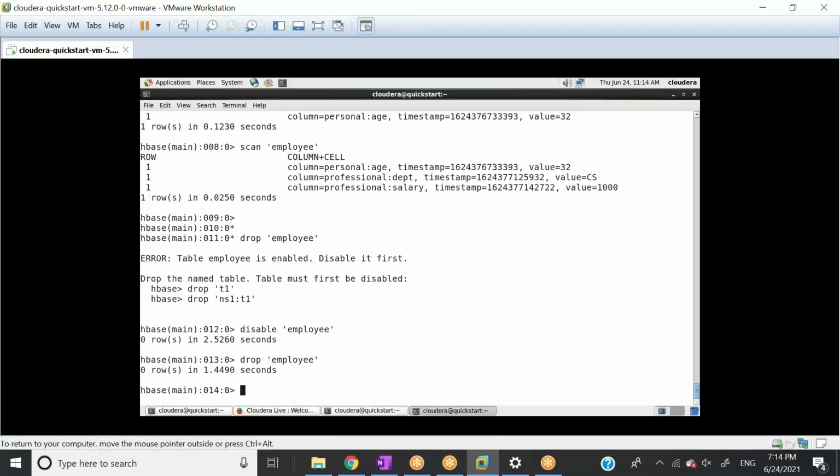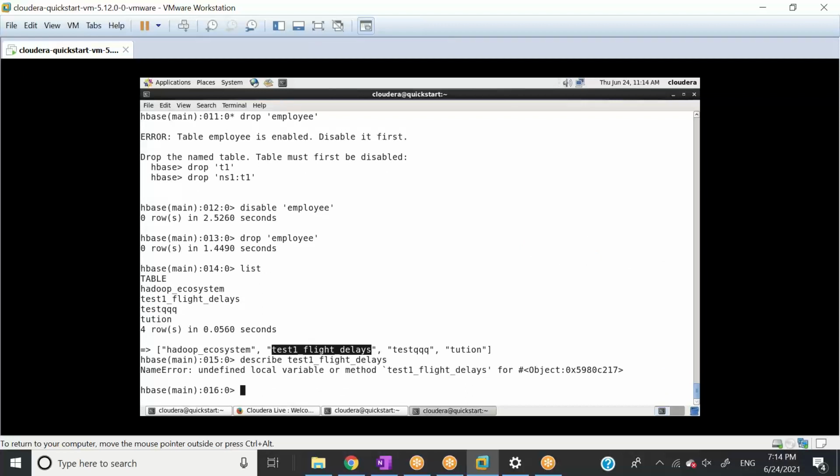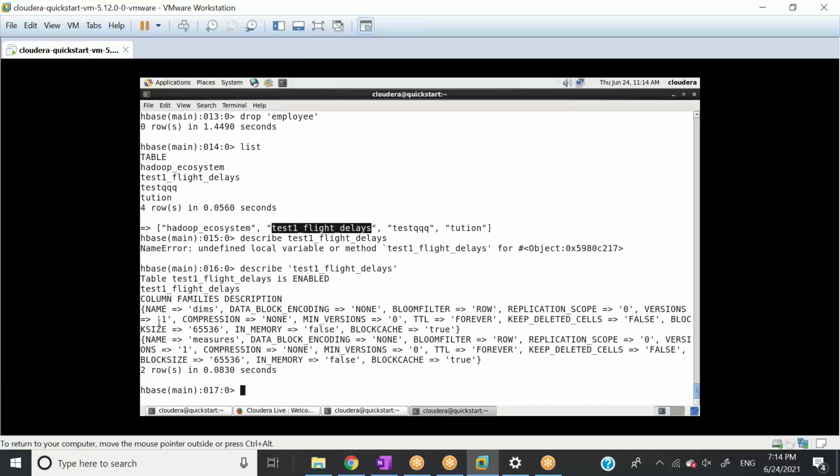So when I say list, one table is there. Let's say test1 flight delays. Let me copy this to describe to you guys. Copy, and describe, and I'll paste. Describe, and everything should be in single quotes. So it has 2 column families: dims, dimensions, and measures.